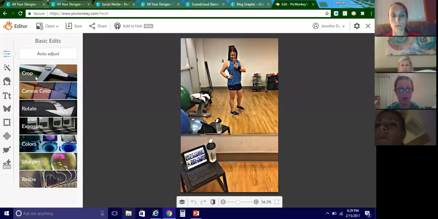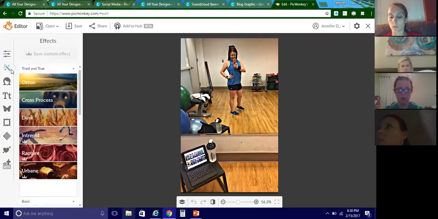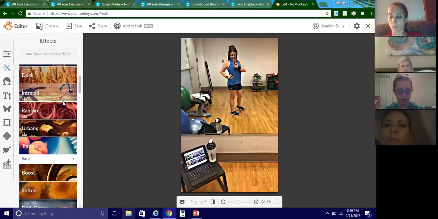Okay, so there's tons of different options, which is why I think it's a little bit more confusing, because it's not as layout, template friendly. But this is where your basic things are. If you want to crop the picture, if you want to rotate it, that's where your basic stuff is. Then you have your filters, where you want to make it look different.